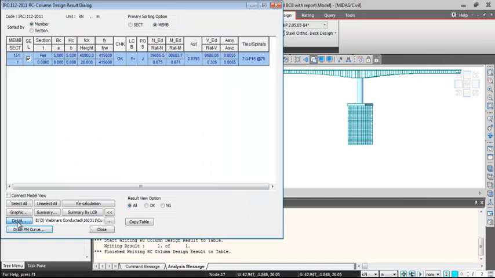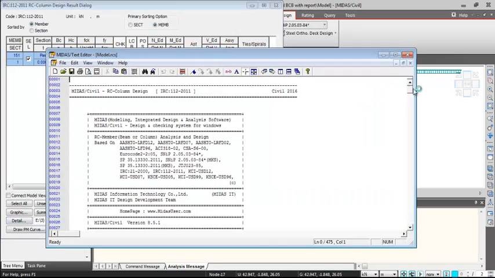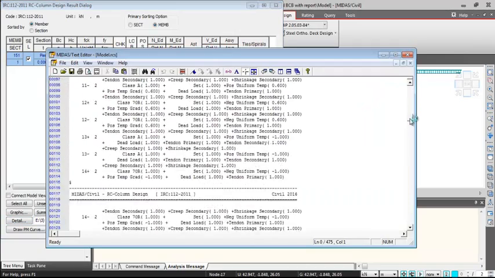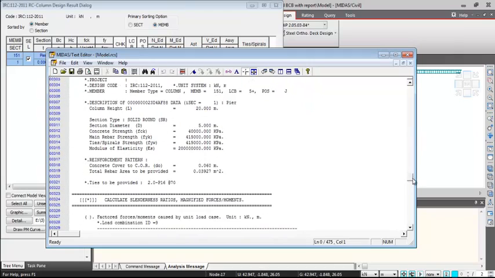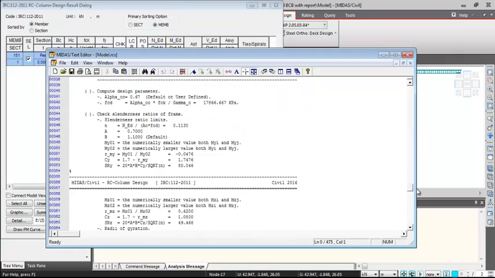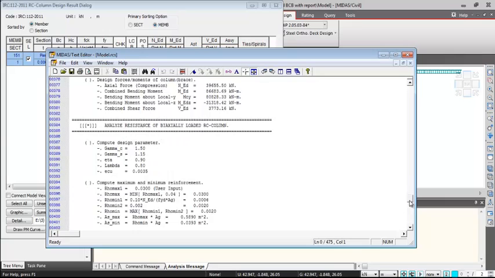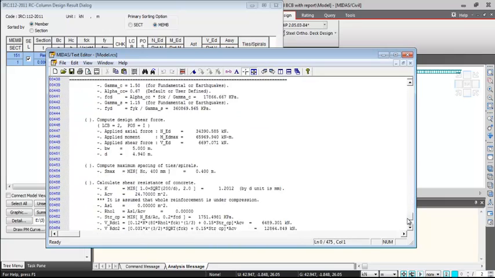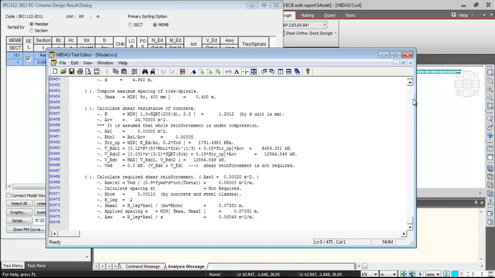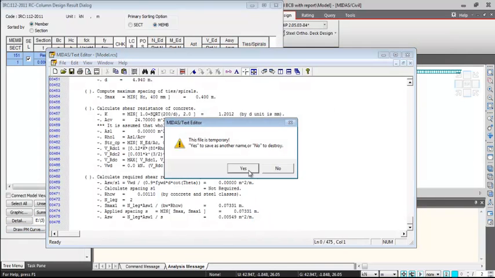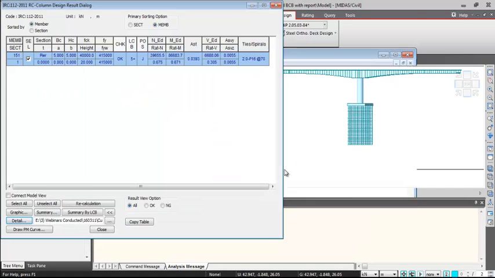If you want to view the detailed report, you could just click on this detail and a text file opens with the entire design considerations: what load cases are taken up, what values have finally been taken up for design, what formulas have been used, whether it's slender or not. All of those calculations could be accessed from this detail. Now these are temporary files, so if you want to save it, you click yes, or you click no to destroy it. So that is your simple pier design.